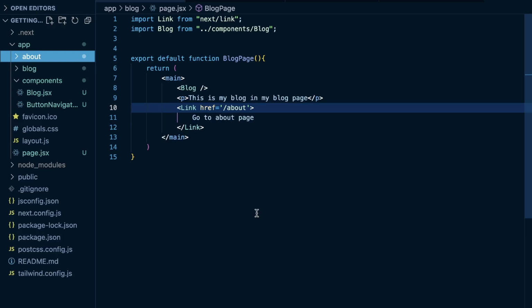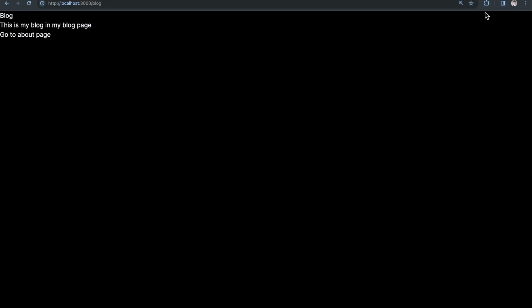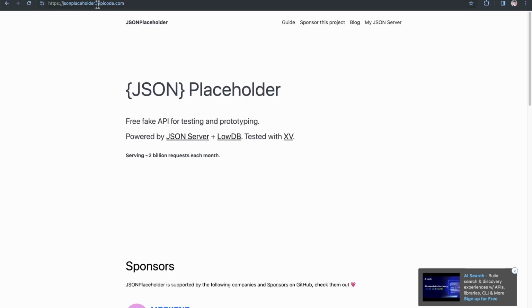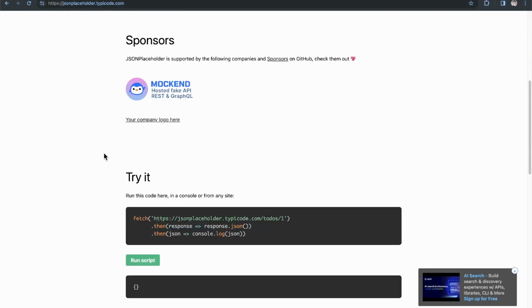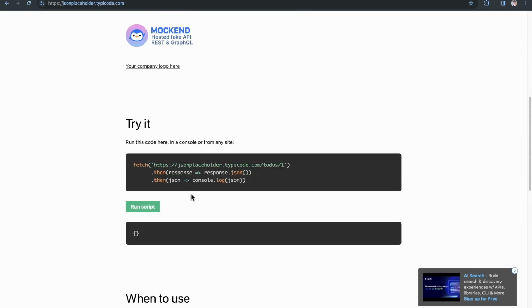So for this blog page here, let's make a request to an API, and I will show you how to fetch data here. So let's go to my browser, and I'm going to go to a new URL, and this is jsonplaceholder.typicode.com. This is just a free API that allows us to get some data from this kind of server. As you can see, we can fetch to this URL, and then we can eventually use that. So I'm going to copy this right here, right from their homepage.